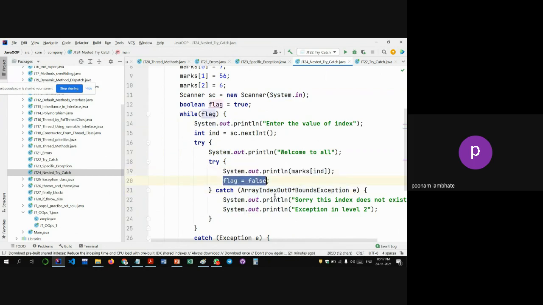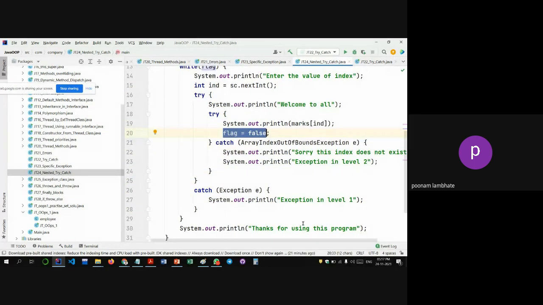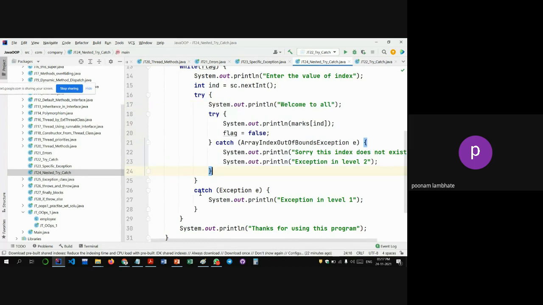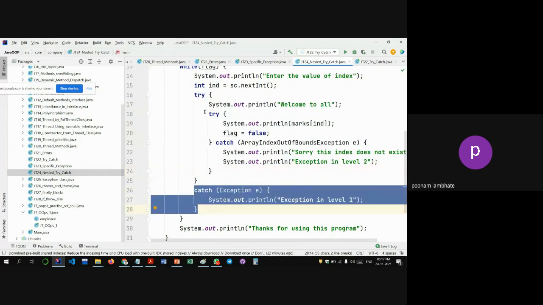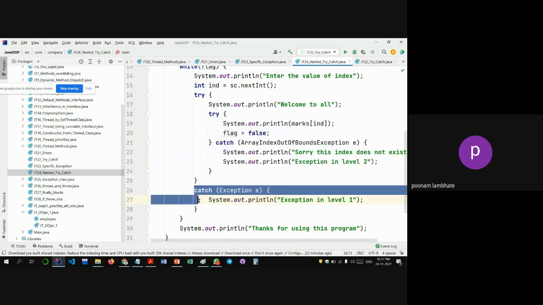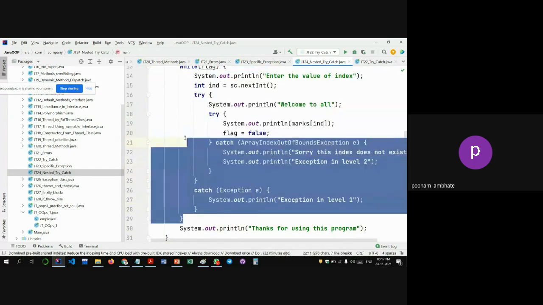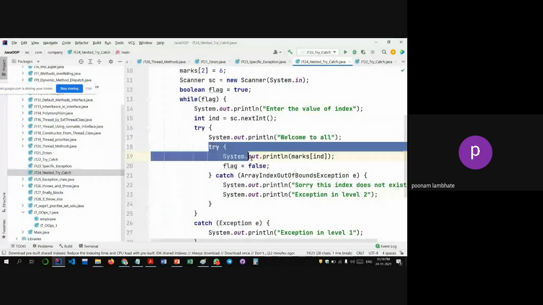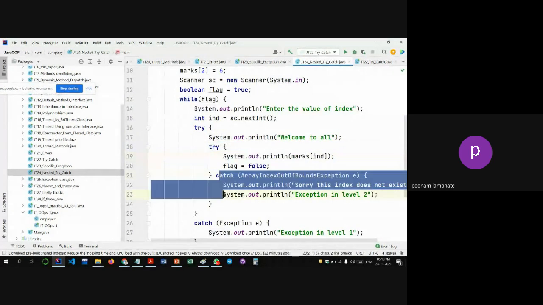And then flag is equal to false, you're saying. We'll see what is the meaning of flag. Suppose an exception is occurring, then this catch block will get executed. If exception is not occurring, then there's no problem over here. So you'll directly come to this catch block, which also will not get executed because there's no exception at all over here. So this catch is also not executed. So you have come up till here. There's no problem. Then directly it will print thanks for using this program. But suppose there's an exception over here, then this catch will get executed.